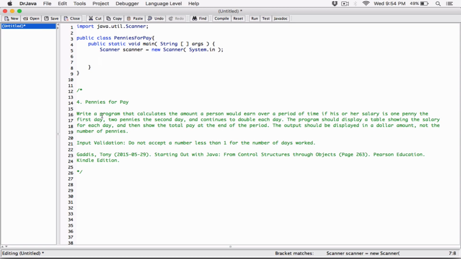So let's see what's next. So write a program that calculates the... Okay, so now we have the scanner, so we can go ahead and ask the user, because it said do not accept a number less than 1 for the number of days worked, right? So first, let's go ahead and ask the user to enter the number of days worked. Okay, so let's go ahead and do that. So please enter the number of days worked.